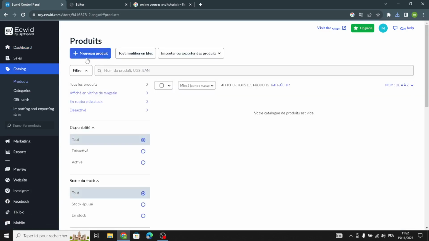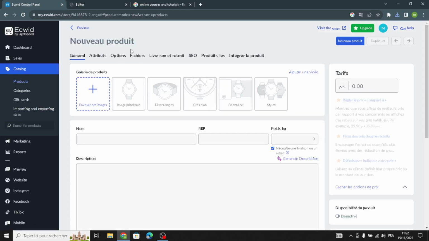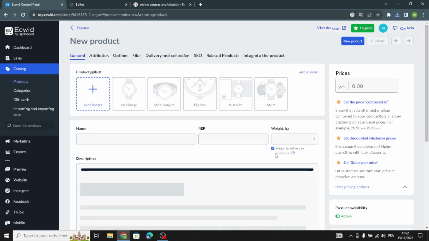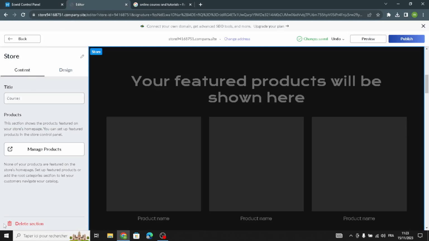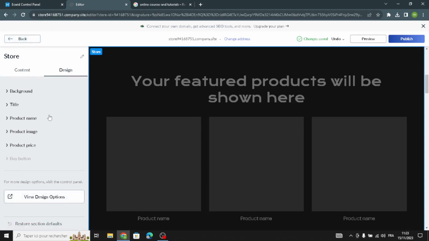Now you can add the new products, and here you can manage your products. So you can add the products gallery, the name and the ref, the weight in kilogram, and the price options, and also you can add the description of your product. So that's it. So if you don't need this section, you can just delete it. That's it. After you're done, you can complete here the design of the background and the title and the product name and the product image and the product price.